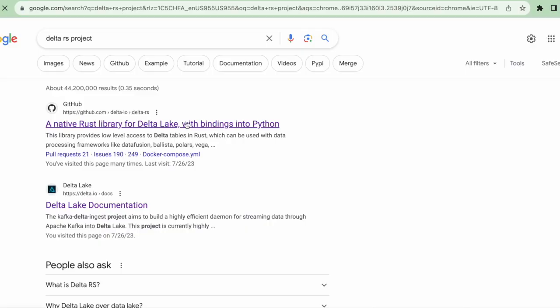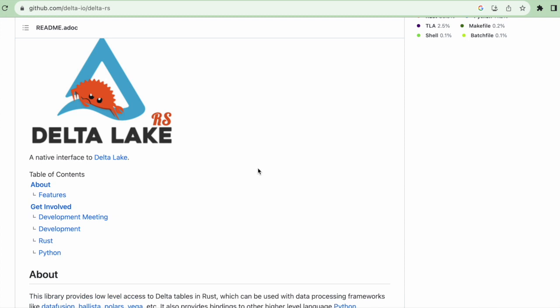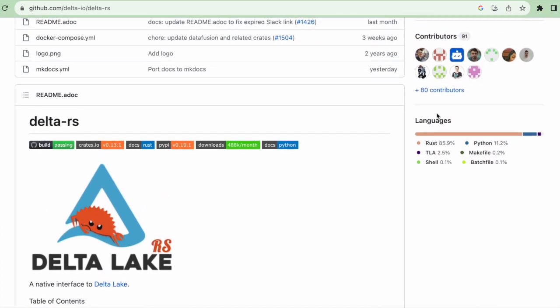For example, there is the Delta RS project that we can look at. It's a native library written in Rust that can interact with Delta Lake. And I actually have some projects I've worked on myself that we can look at in code, where I am interacting with Delta Lake without using Spark. But if we want to just talk about Delta Lake at a high level, what would that look like?